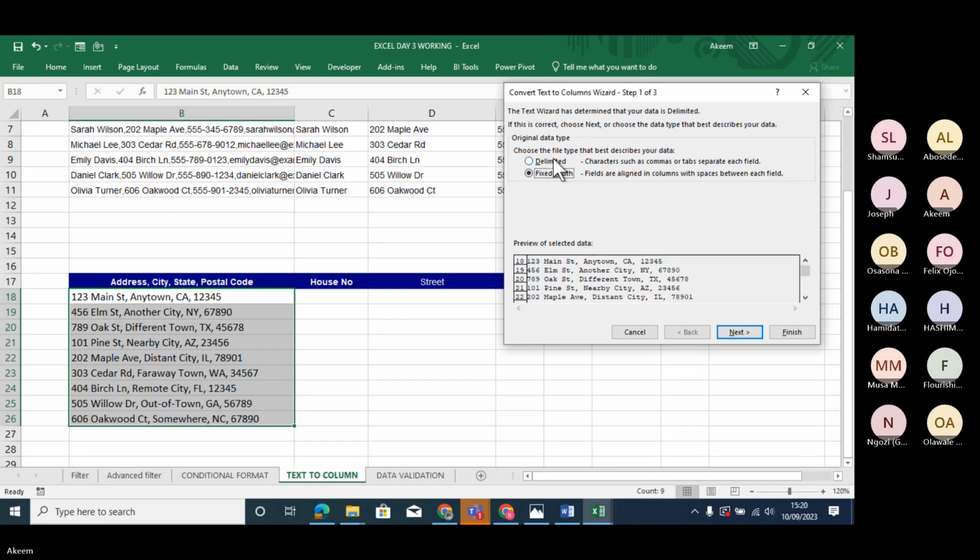If I want to use delimited, I use space. If I use space, main street will be split. Are you getting me now? This other city will be split. So the thing will scatter. But in this case, I want to split this one first.